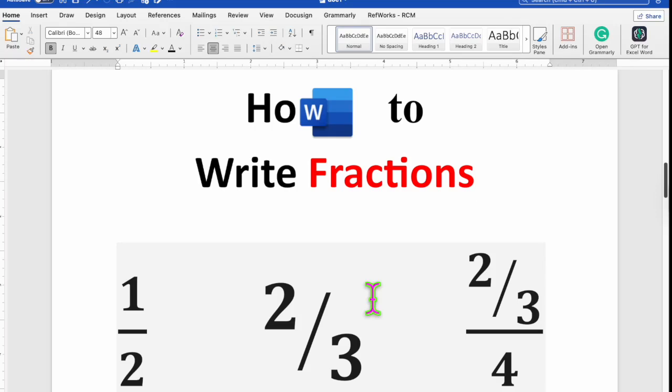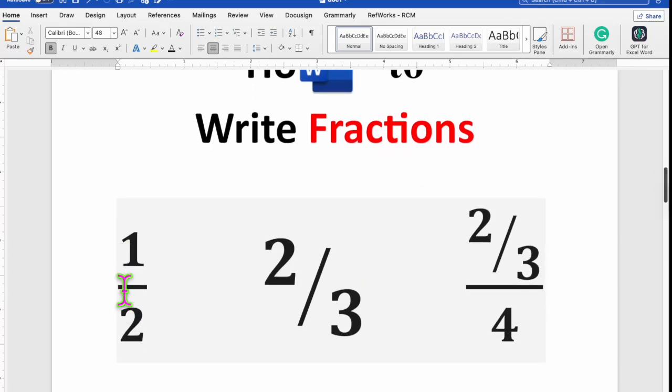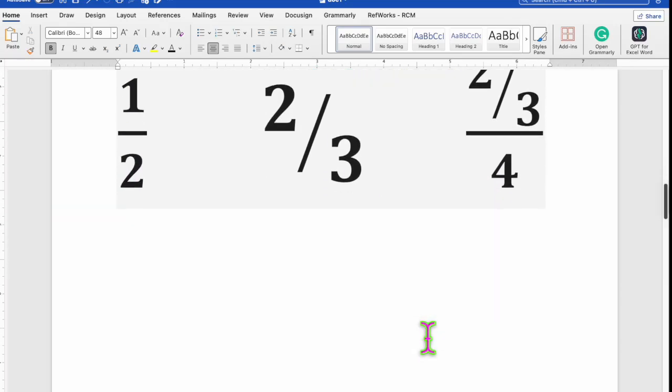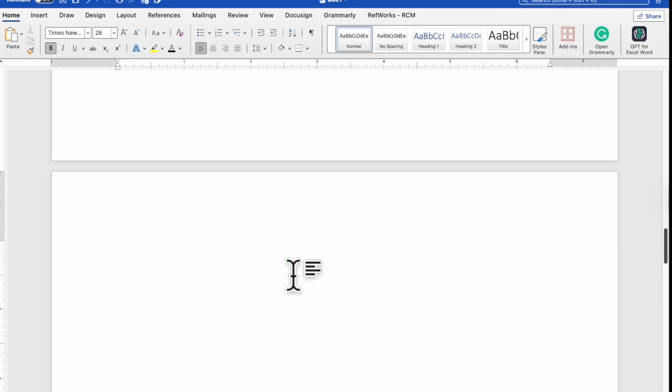How to write fraction in MS Word. Here are the examples. You can see. Let's start. Now consider this is a Microsoft Word.